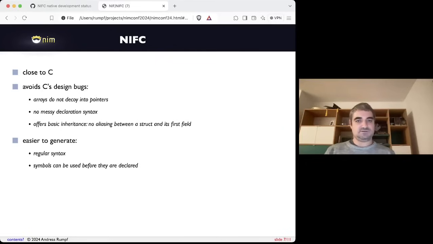So NIF C offers inheritance. And also for the reason that, again, we also want to be able to translate NIF C to C++, which also offers inheritance. Okay, and NIF C is easier to generate than raw C as it's a Lisp.